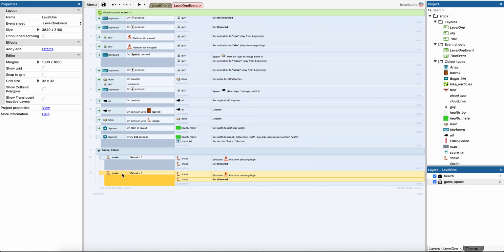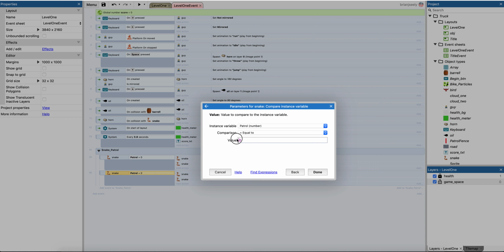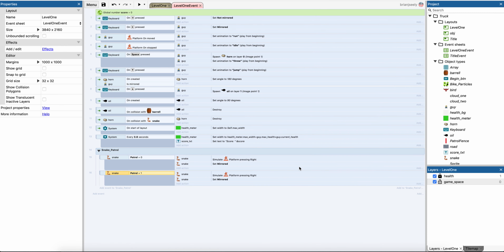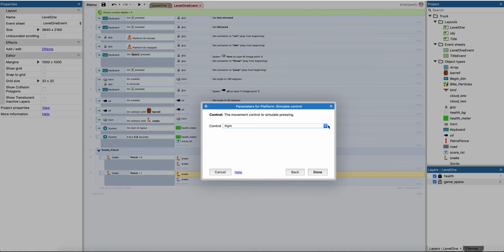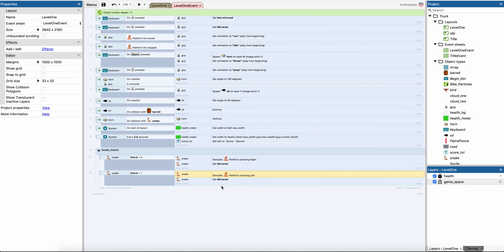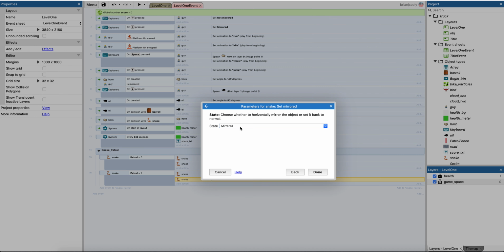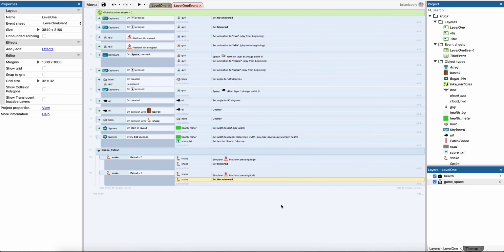Change everything. So now if snake patrol is equal to what? 1. And I'm going to say 1 because isn't that just the way computers work? Zeros and ones, stuff like that. But that's, say, true, false, whatever you want. Just figure that this is on, this is off, this is true, this is false, whatever you want to do. But now if it's 1, I don't want the snake to go to the right. I want the snake to go to the left. And I don't want it to be mirrored. I want it to be not mirrored. And then I'm going to hit done.